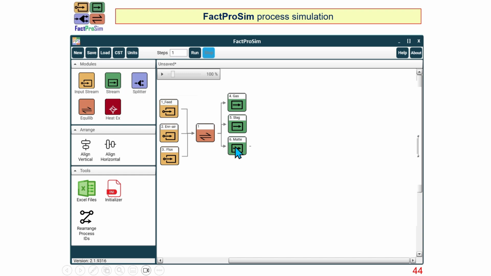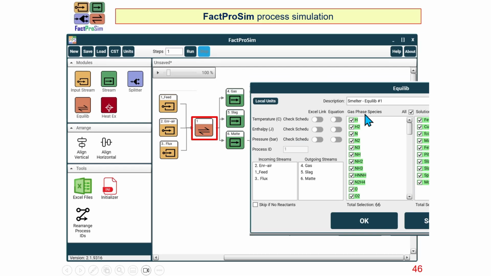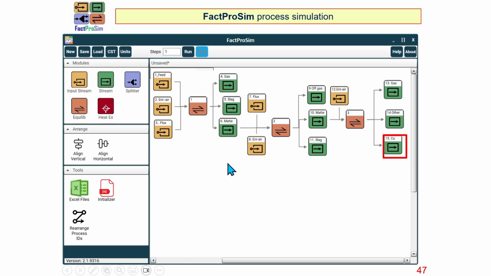Now it becomes a question of populating the streams. And for example, if we click on Enrich there, we get this nice window that shows us the options and how we can define the species and so forth. It's very clear and it's very well done. Input amount and so forth. We can also define our Equilib in a similar manner, species and phase selection, etc. And we can do the like for the output streams and so forth.